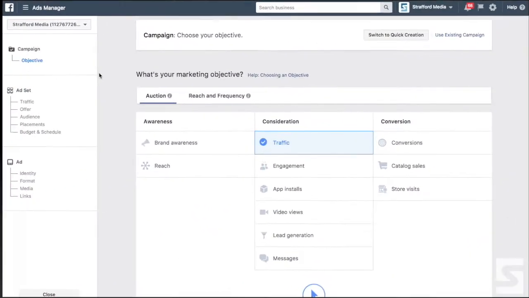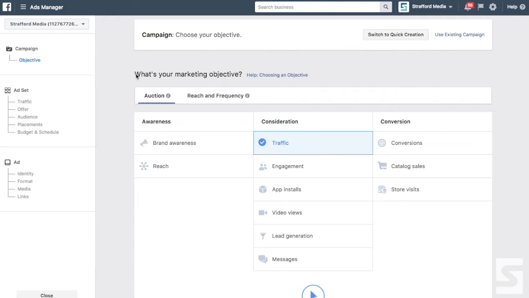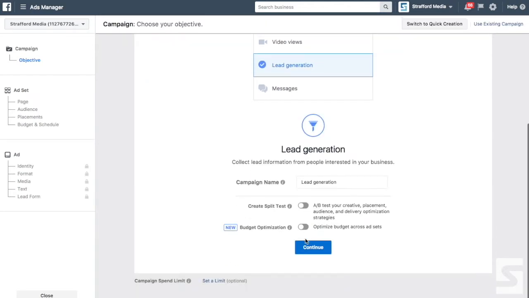And starting here, you're given the choice to choose your campaign's objective. So we have brand awareness, reach, traffic, engagement, app installs, video views, lead generation, messages, conversions, catalog sales, and store visits. One thing you should know is that different people are actually using different versions of the platform at different times. So if your screen looks different from this, don't worry. One thing for sure is you'll definitely have lead generation as an option. So we're going to click that.